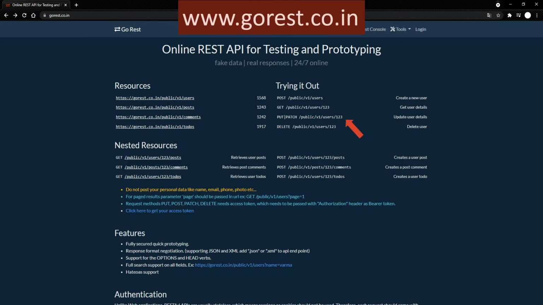For the put method, we need to specify the user we are updating using their ID.